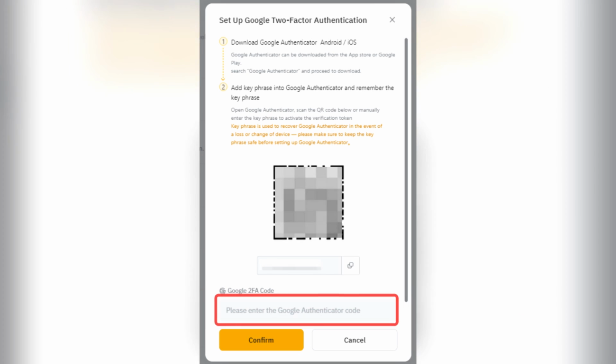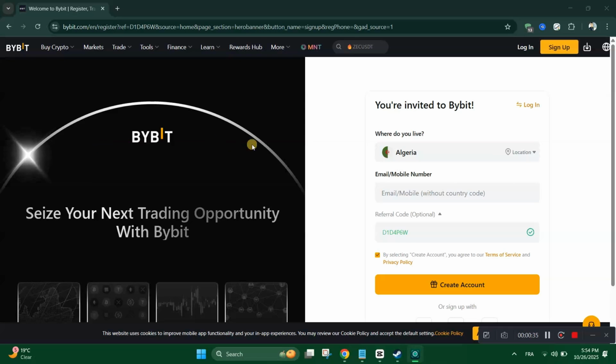If you receive an invalid code error, double-check your device's time settings and ensure the Google Authenticator app is synchronized correctly. And that's it! Your Bybit account is now protected with Google Authenticator 2FA. Make sure to keep your recovery key safe and enjoy enhanced security.